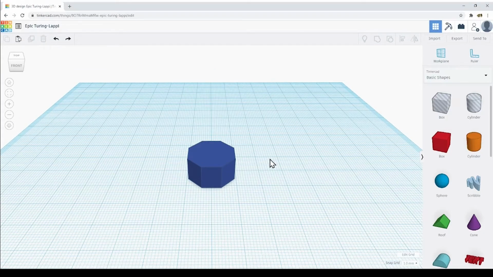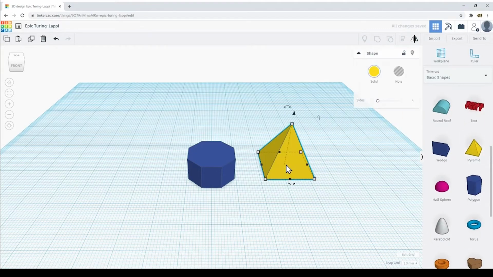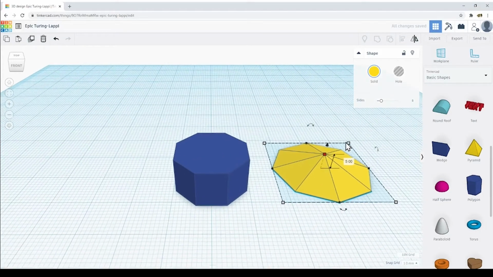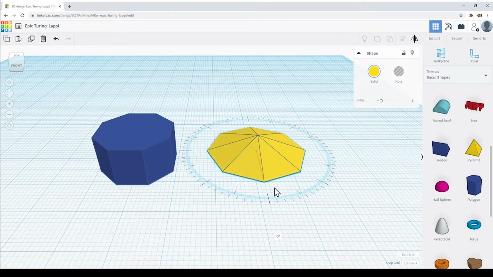Select the pyramid from the menu on the right-hand side. Move the pyramid onto the work plane and change the amount of sides to 8. Change the height of the pyramid to 5. Finally, rotate the pyramid the same way that you rotated the object to the left.